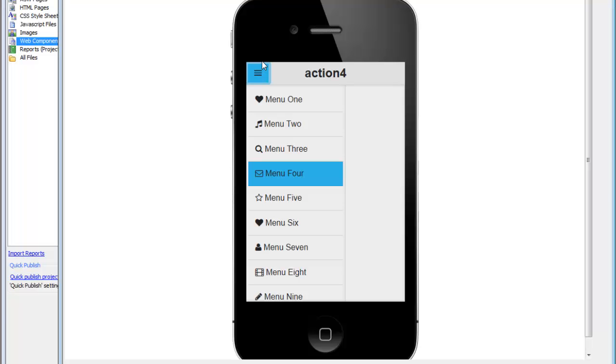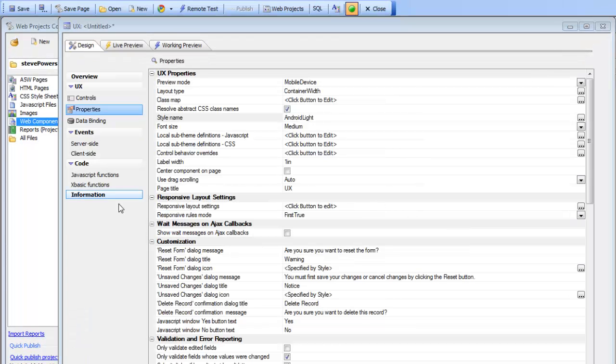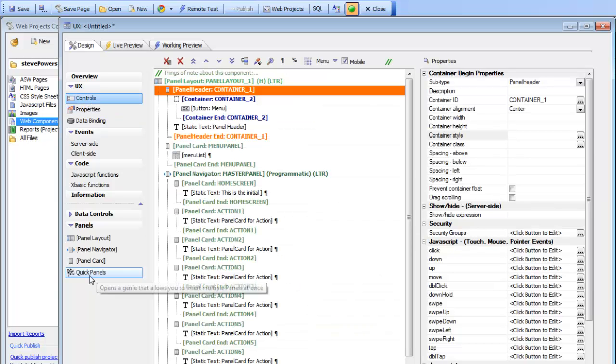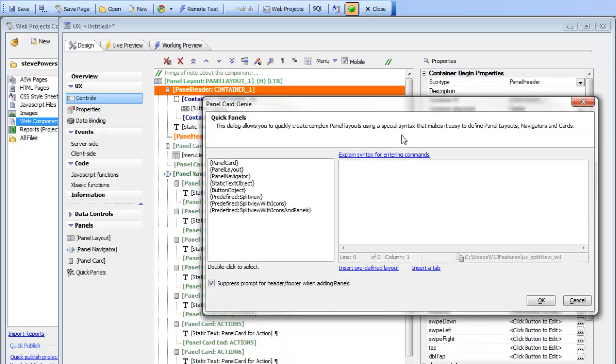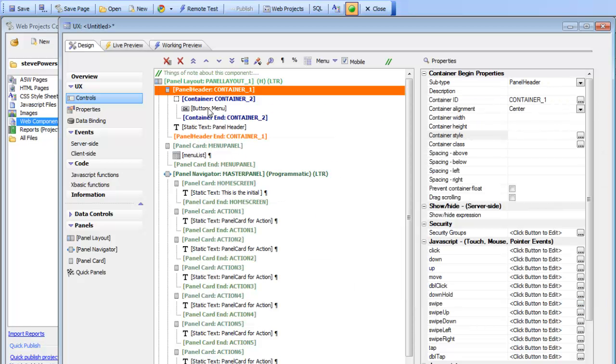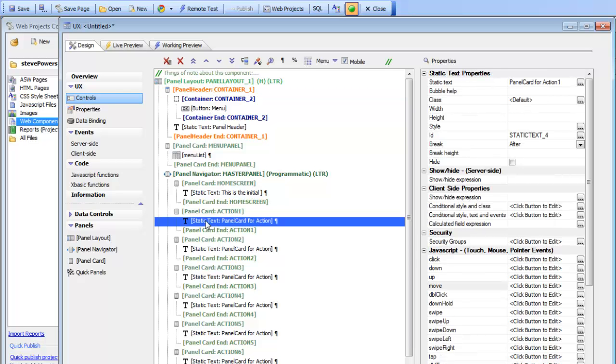So what we've shown over here is that by selecting from the predefined quick panels here, choosing the split view icon with panels, you can get a really quick start on a mobile application. And then all that you really need to do to customize this is customize the items in the menu over here, and then put real controls in each of these panel cards over here.